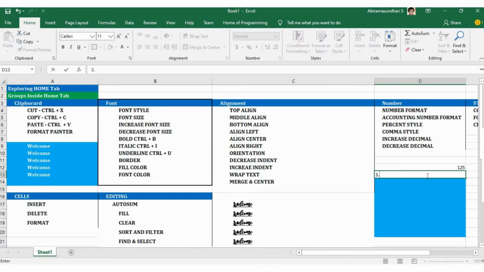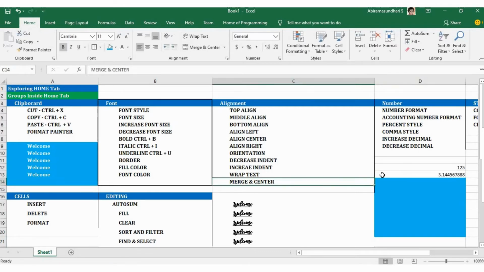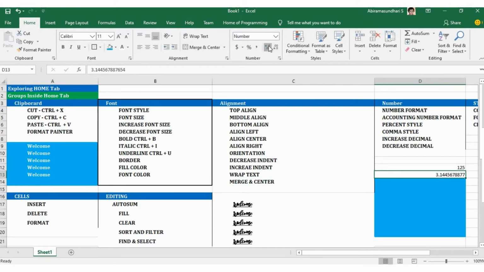So the value of pi will be 3.14, right? This is a default value we are using, but the actual value may extend up some numbers, like this. Now what we can do is decrease the indent or increase our decimal places. These are the options available in your number format.